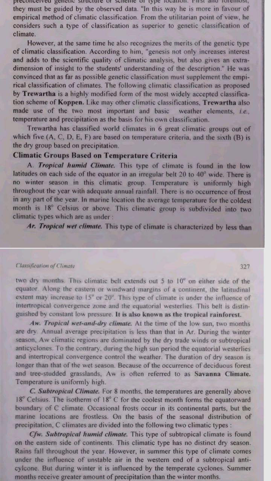What's special about this climate? Temperature: it's warm all year, but unlike the tropical wet climate, there is a clear wet season and dry season. Rainfall: during the wet season, it rains a lot. During the dry season, it barely rains at all.